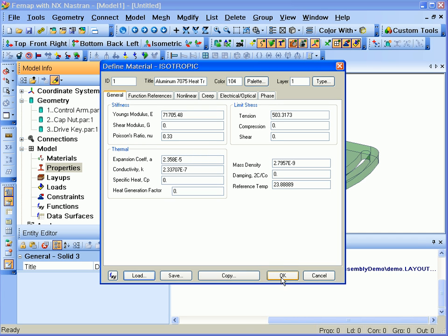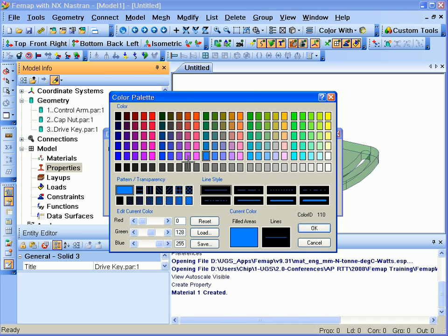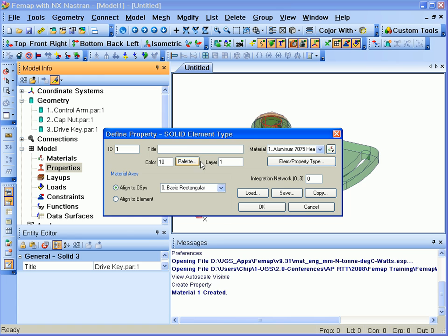Click OK to create the material. Then if you'd like, you could go under your palette, set your color of the aluminum to a darker green or medium green, and call this property control arm.